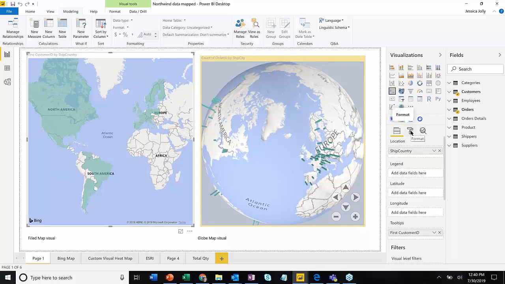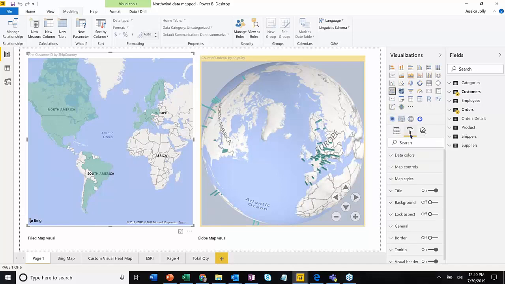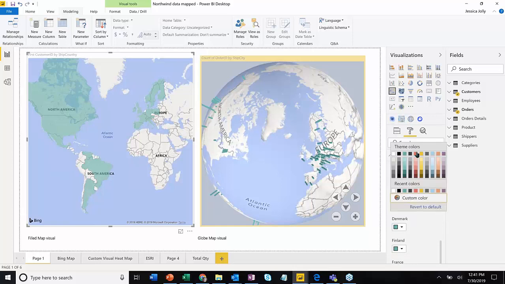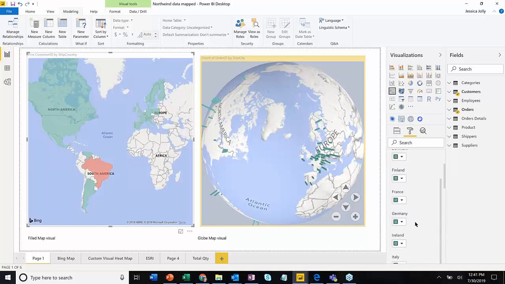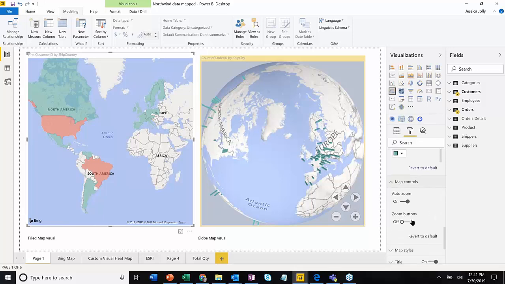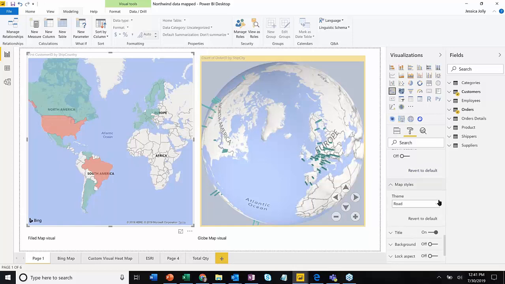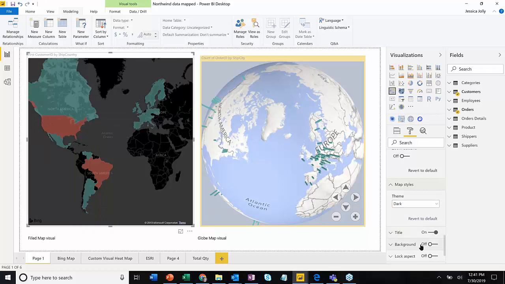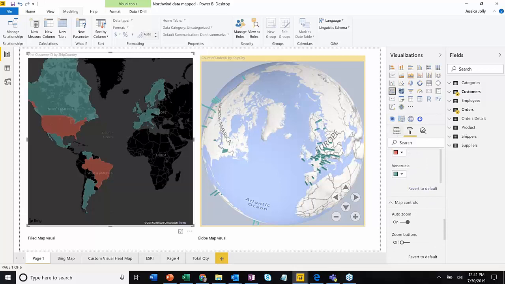Let's take a look at the formatting options here, because it's always good to check the formatting options. Notice that I've got some data colors, and I can change the colors based on the country. For example, if I want to highlight my large countries in red, I can do that. Notice I've got map controls here where I can turn zooming on or off and auto zoom on or off. Map styles, I can do a dark or a light or a grayscale. Let's do dark just for fun. And of course, title and background and some of those basic ones. So again, always check to see what kinds of options you have for any visual.